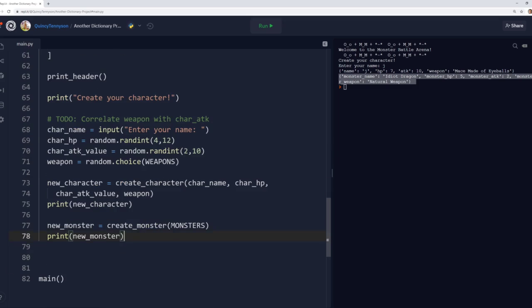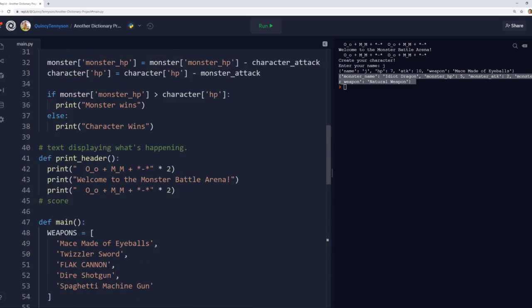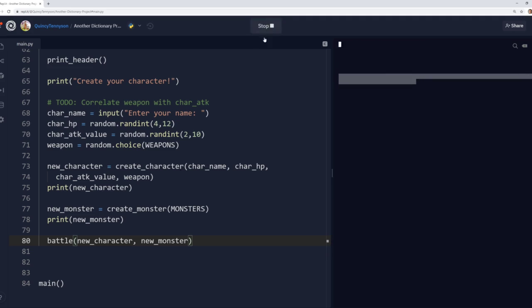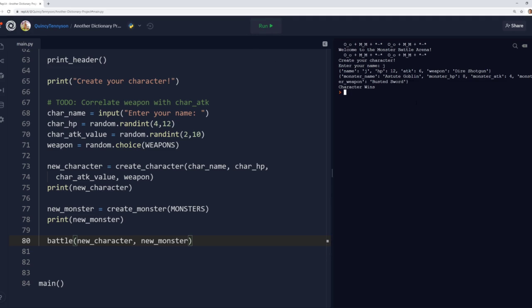So we'll go down here now that that function's pretty much done, and then we'll say, all right, we're going to have a battle, and we're going to pass in our new character and our new monster as the combatants. And let's see what happens when we run this code. Our name is Jay. Okay, in this case, the character won. And let's run it again, and we'll say Jay again, the character won again.